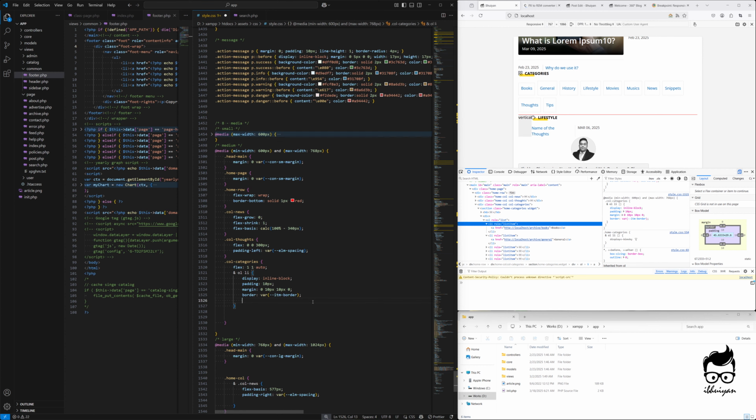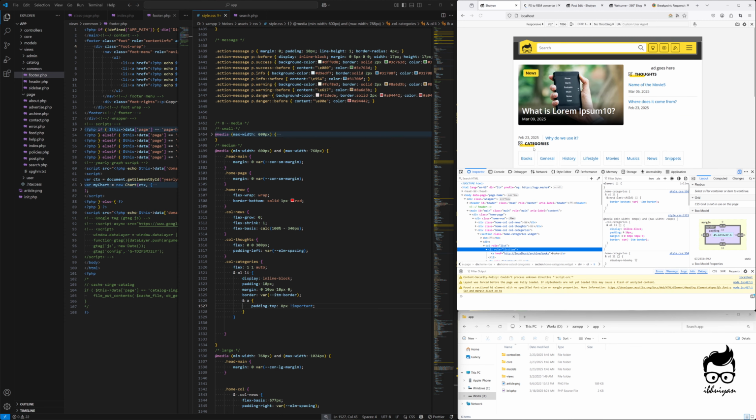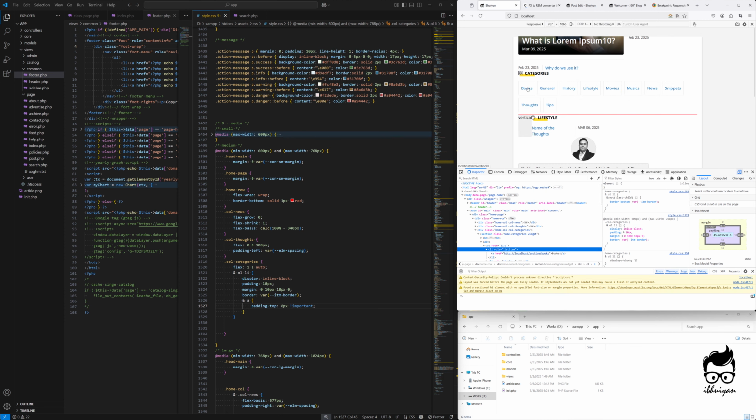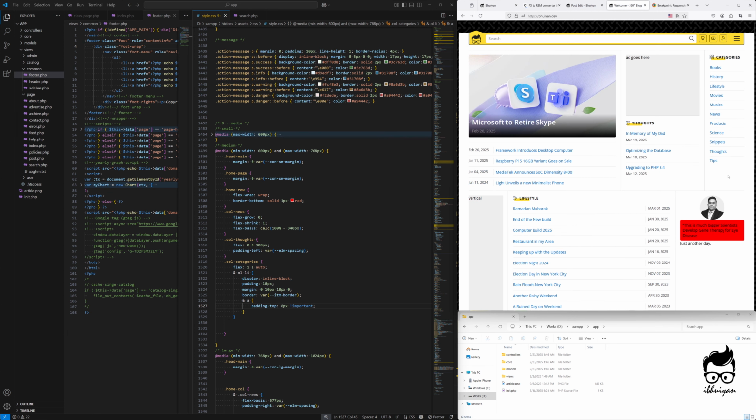For the link item, we can do it like this, and padding top 8 pixel important. Let me see if that resolves the issue. See, that fixed the issue. The reason why I did that, let's go back to the first screen.